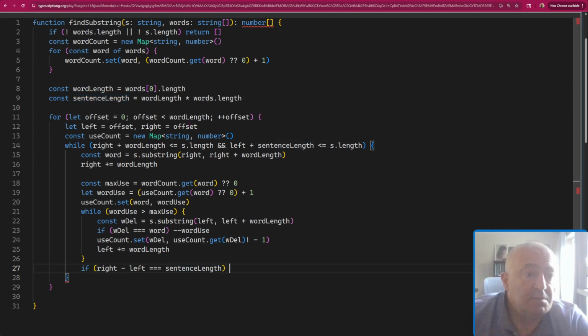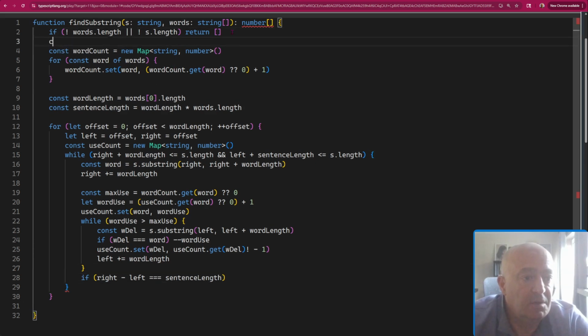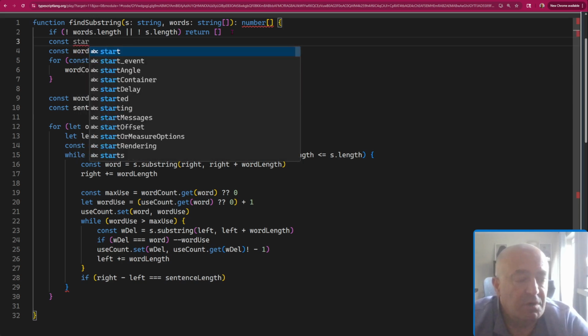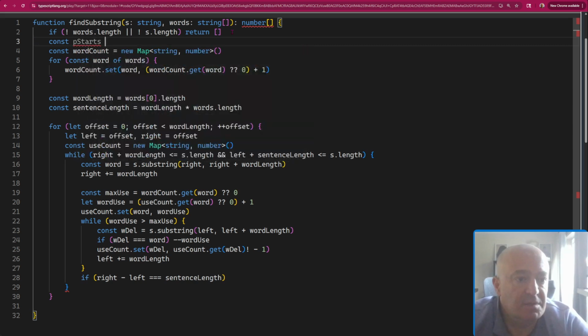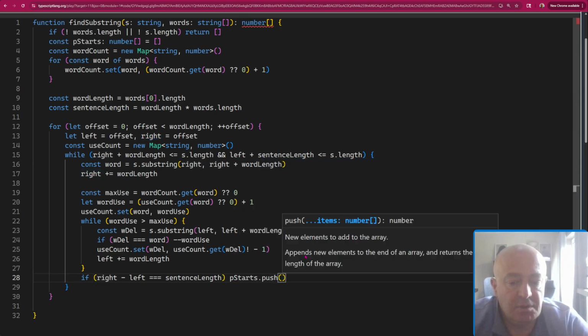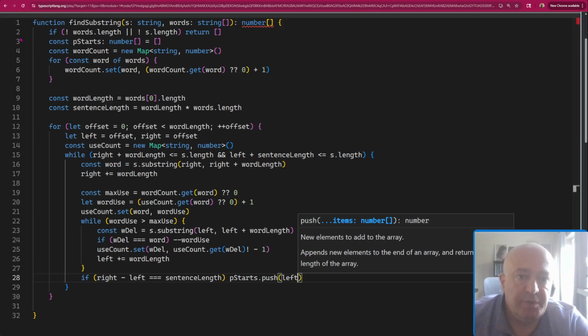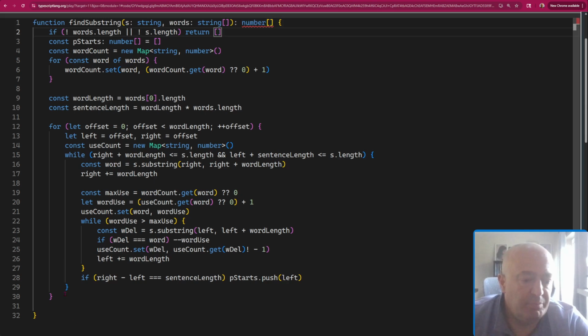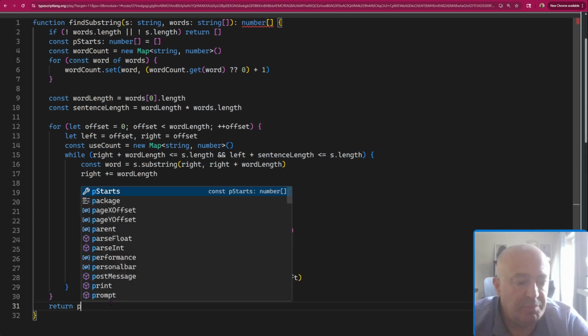That means we need some sort of array. I'm going to define it here. Constant answers, or starts, substring starts, permutation starts. Let's call it pStarts, permutation starts. Not a great name. Number array, and it's initially empty. So if this is true, then pStarts push left. Okay? And now we're finally ready to get rid of these red squiggles here by doing what? By returning pStarts.